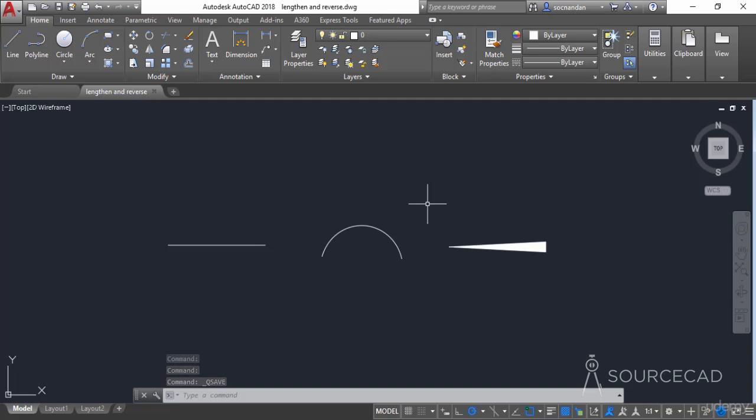In this video, I will tell you about the lengthen and reverse tools of AutoCAD. So here we have these three simple geometries and we'll start with the lengthen tool here. You can use the lengthen tool to find out the length of different objects in the AutoCAD drawing, and you can also use it to increase the existing length of the objects.